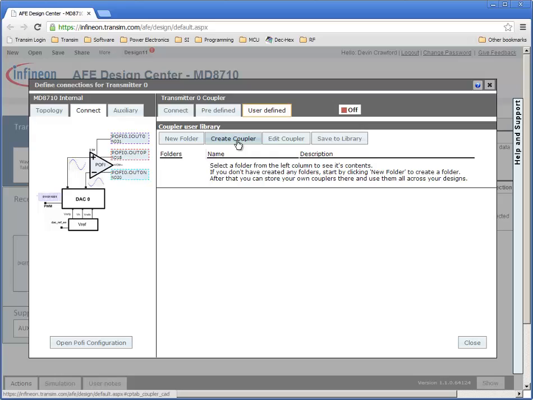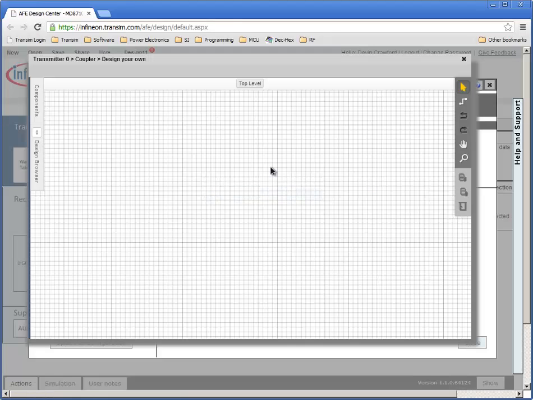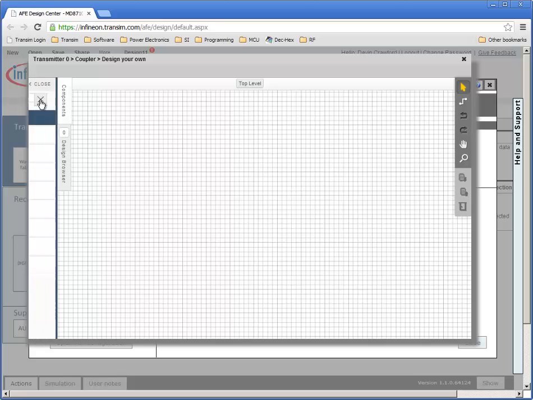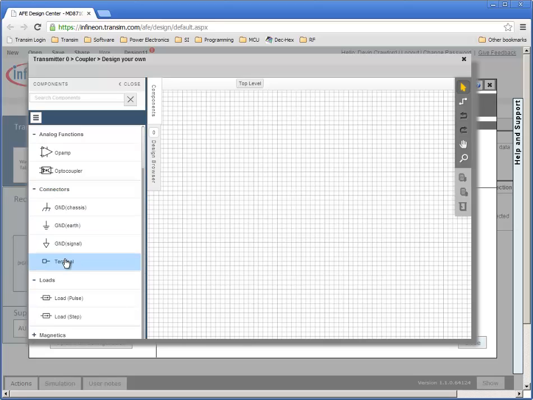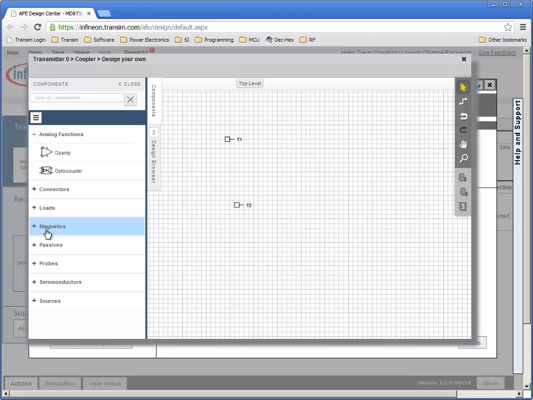We can create a new circuit or coupler by pressing the Create Coupler tab. This brings us into a schematic editor where we can place components. A library with components and connectors is available on the left side of the schematic editor. First, we'll place the terminals that enable us to create connections to the MD8710 analog front end. Next, we'll place a capacitor by dragging it from the library onto the schematic.